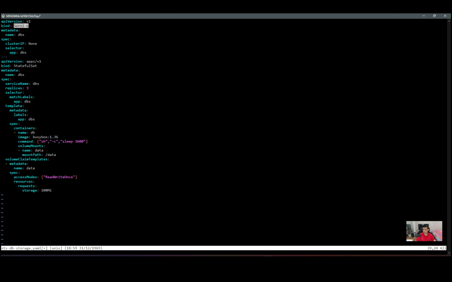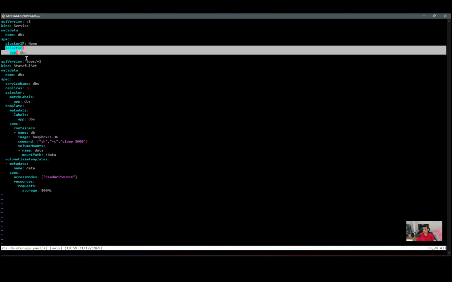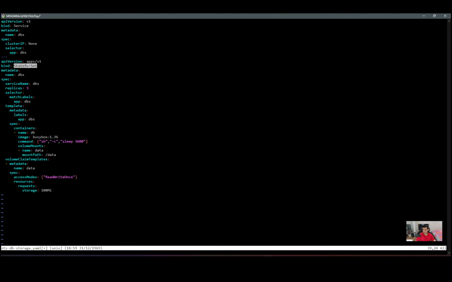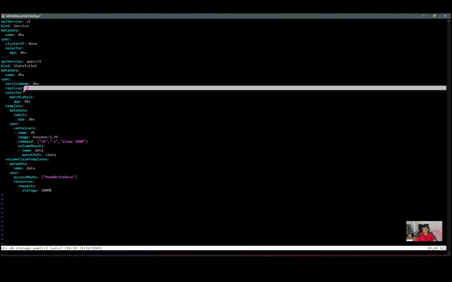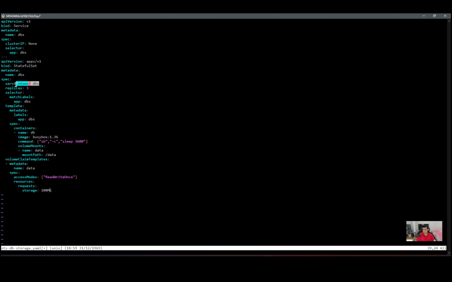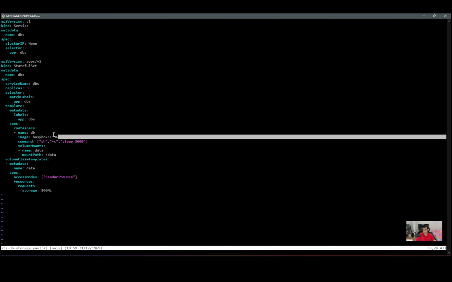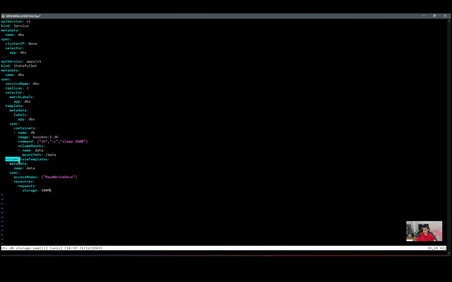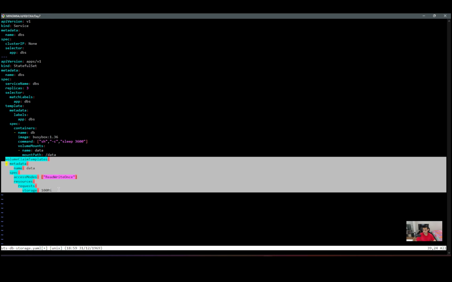As you can see, the kind is service, the name of the service is DBS, but remember previously we created a service named DB, but now we are creating DBS. Similarly, this is the selector for our stateful set. Here the kind is stateful set. It has 3 replicas. Service name is DBS. It is using a busybox 1.36 image, and this is the volume claim template which I was talking about earlier.